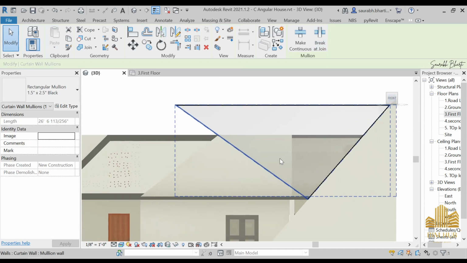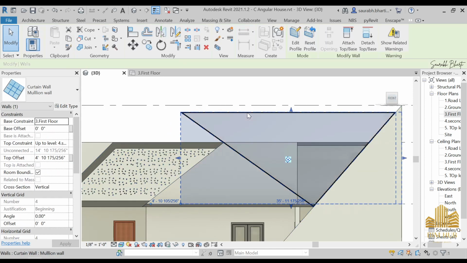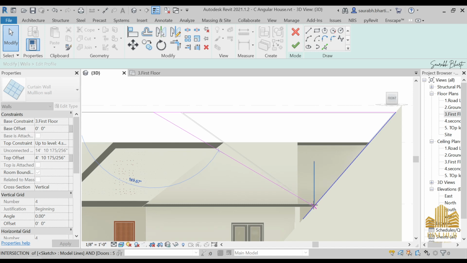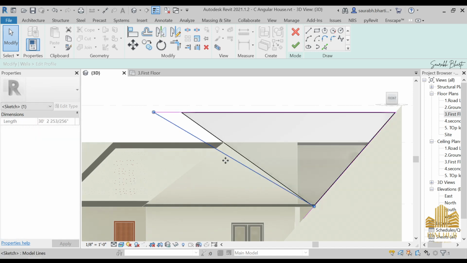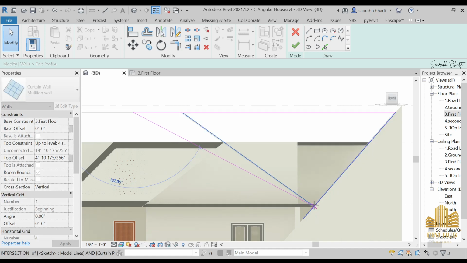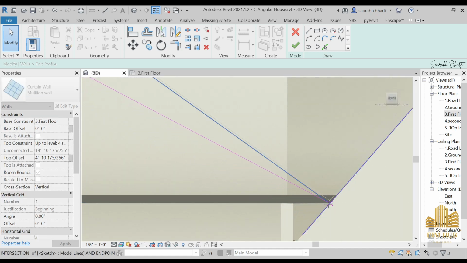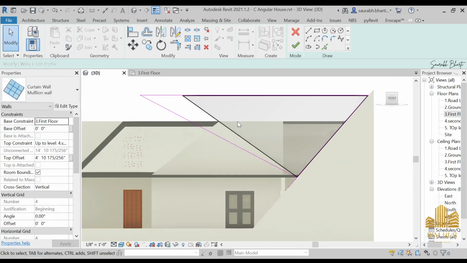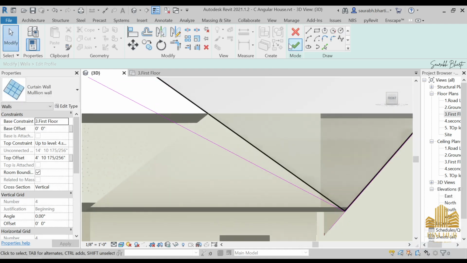Go to the front view once again, select this one, edit profile, and edit this profile something like this, and make it something like this. Just attach it till here and finish it, and now you will see that there's one more column.